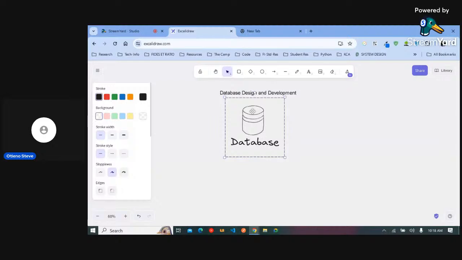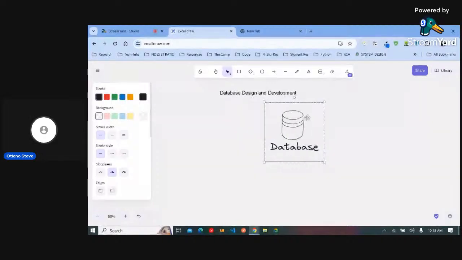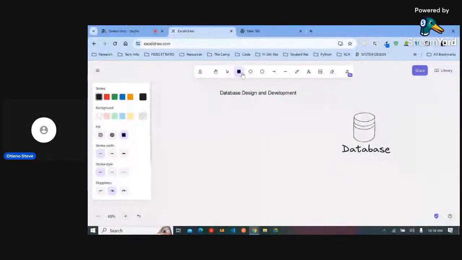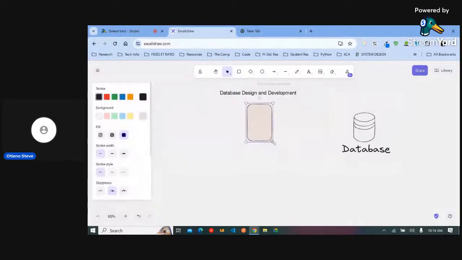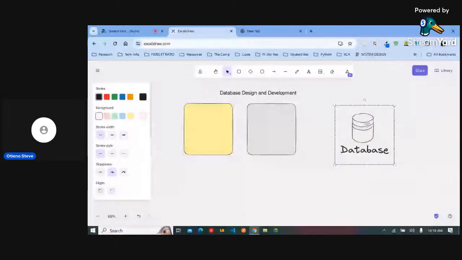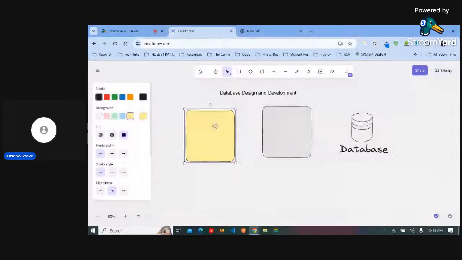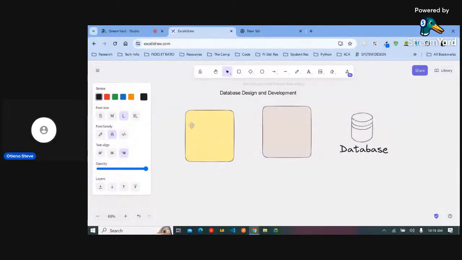Database design and development is a very essential part of software development. At the end of the day, we usually have three tiers of an application's architecture. We usually have the database on this side, a backend somewhere here, then the front end. So there's the backend, front end, and the database.